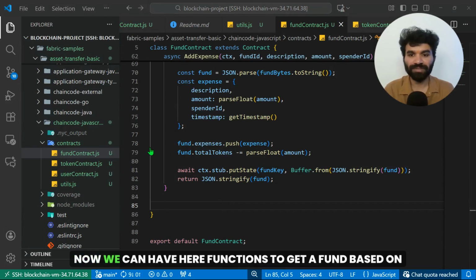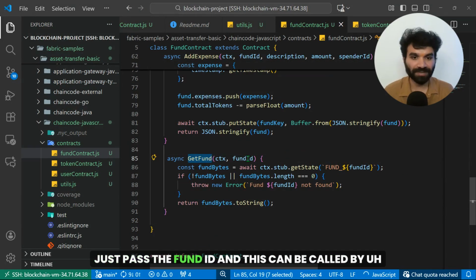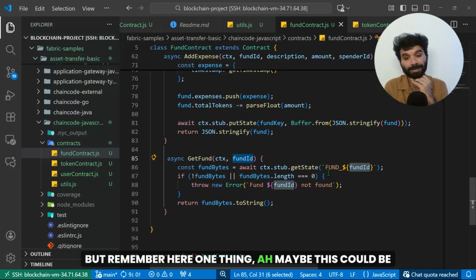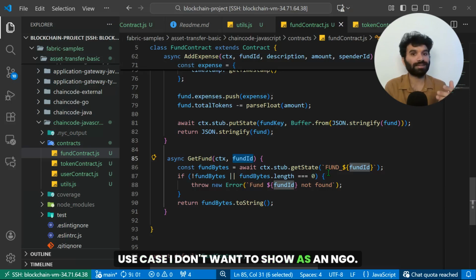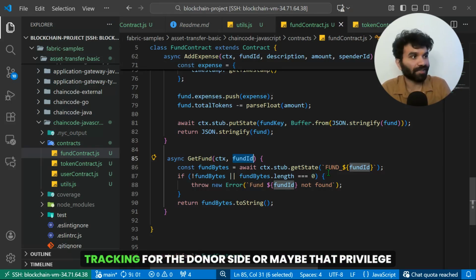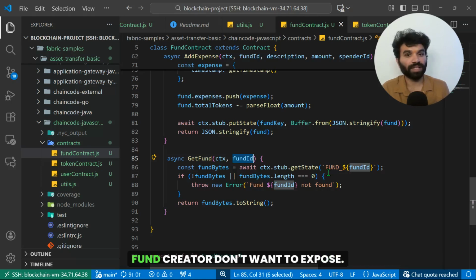Now we can have functions to get a fund based on ID. So it's a simple function. We can call get fund, just pass the fund ID, and this can be called by anyone because a fund is something public. But remember one thing here. Maybe this could be a use case where an NGO doesn't want to show, or doesn't give consent to show, all the expenses they are tracking to the donor side, or maybe that privilege can be set, or maybe there is other sensitive data with respect to the transaction which the NGO owner or fund creator doesn't want to expose.